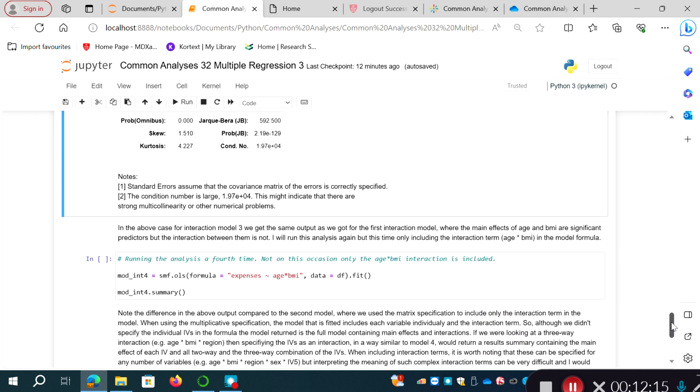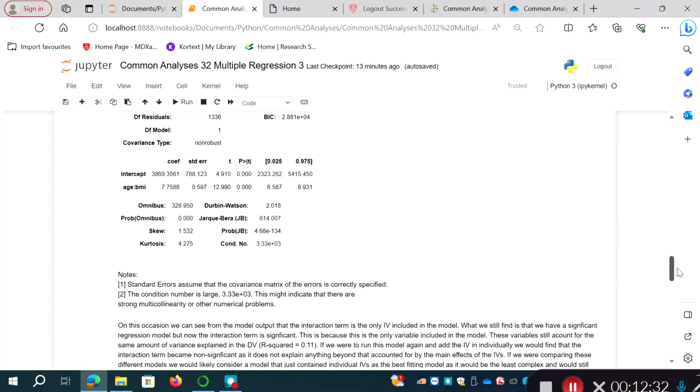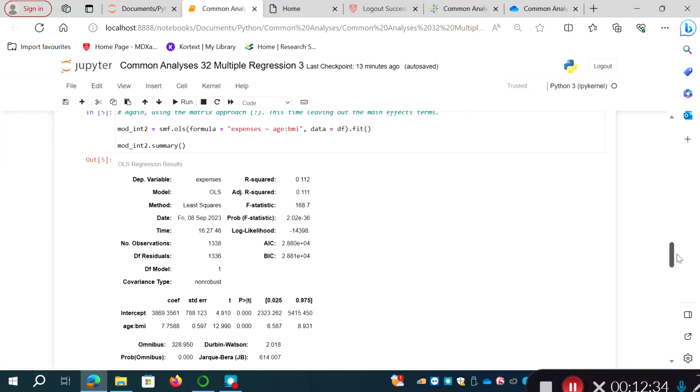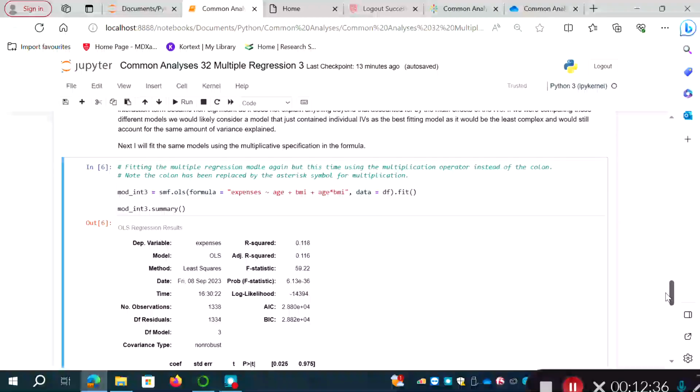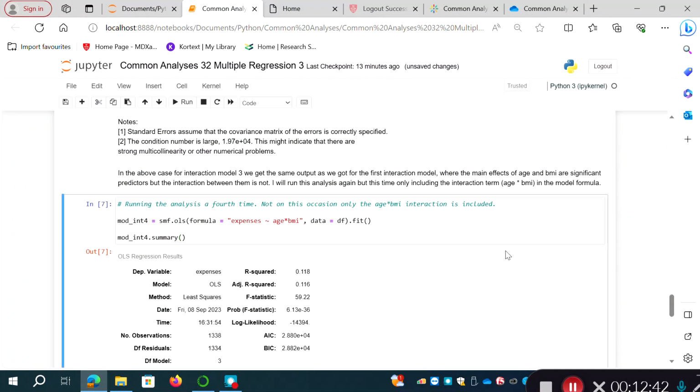Okay, so let's call this model interaction model 4. Note here, all I've done is specify the formula as expenses as a function of age multiplied by BMI, so the interaction between age and BMI. So remember, when we did that with our colon operator up there, the only thing it returned was a model with the interaction term in it. All right, let's see what happens with this model 4 when we run that.